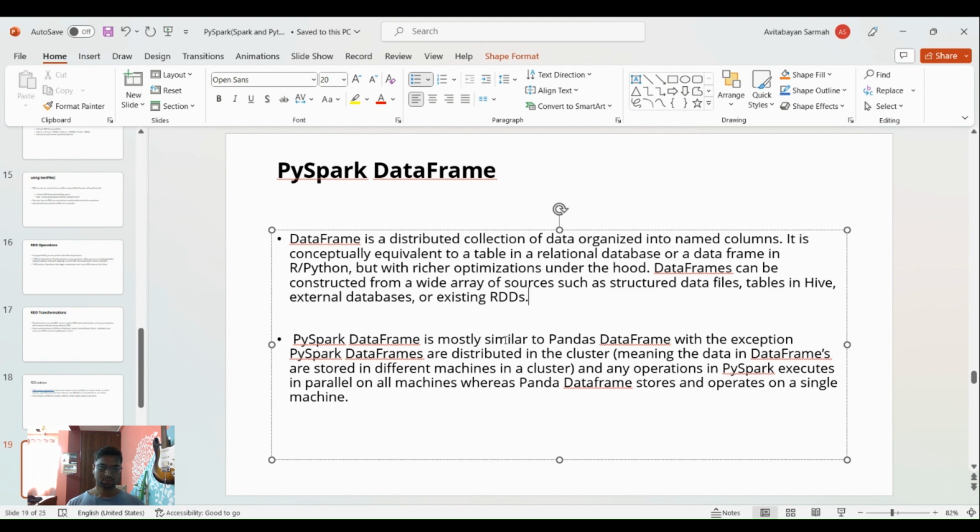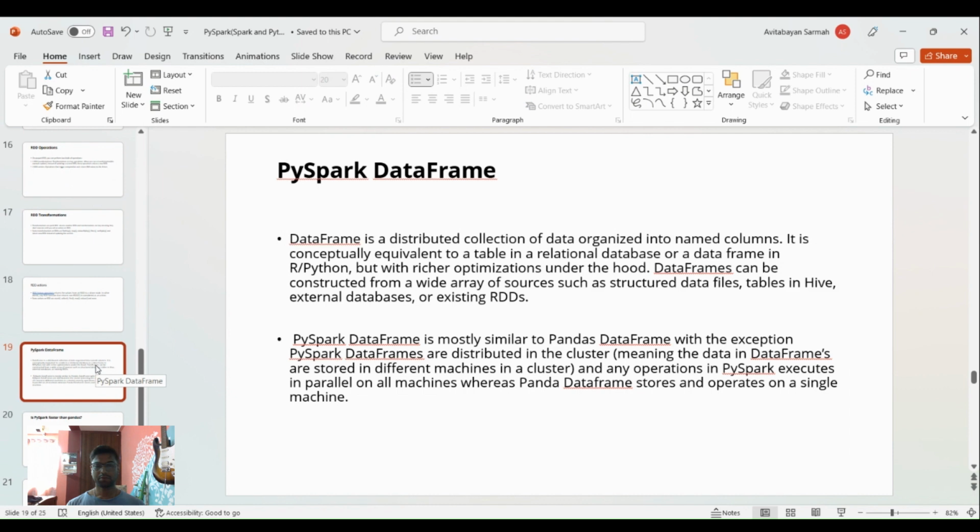A PySpark DataFrame is mostly similar to a Pandas DataFrame, with the exception that PySpark DataFrames are distributed in a cluster, meaning the data is stored on different machines in a cluster, and any operations in PySpark execute in parallel on all machines, whereas a Pandas DataFrame stores and operates on a single machine.